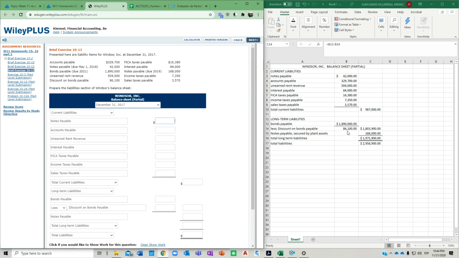Okay, so let's start typing numbers here. Notes payable is $42,000. Accounts payable $329,700. I hope I don't miss anything. I wish you could help me here. You know, with a second look at this, and 84,000 to interest payable.